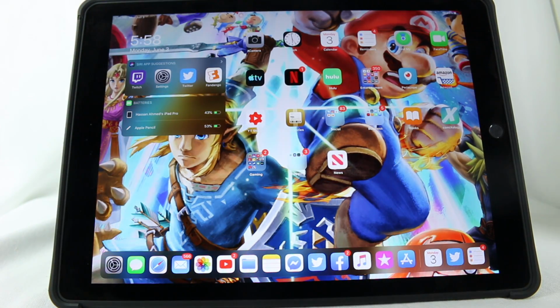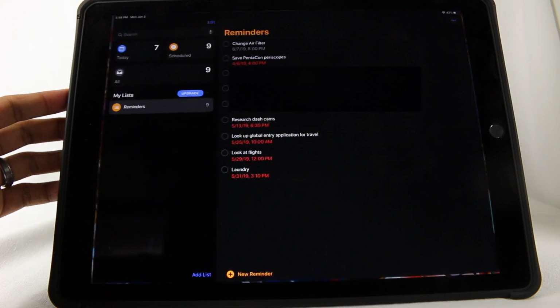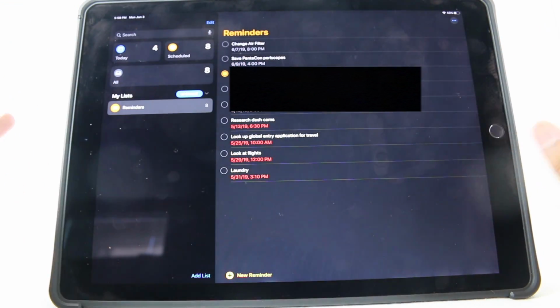So let's pull up one or two quick little apps and just show you what dark mode looks like. One being Harris Reminders with a new view. This is also an updated Reminders app.